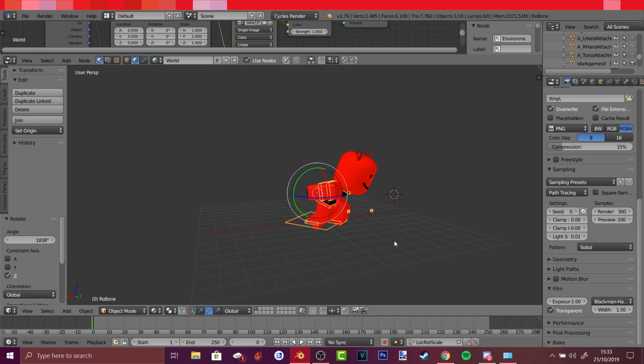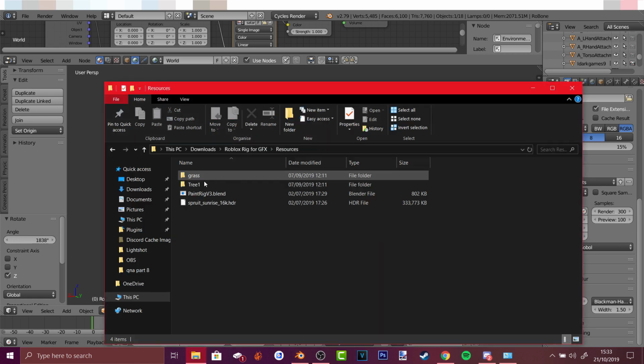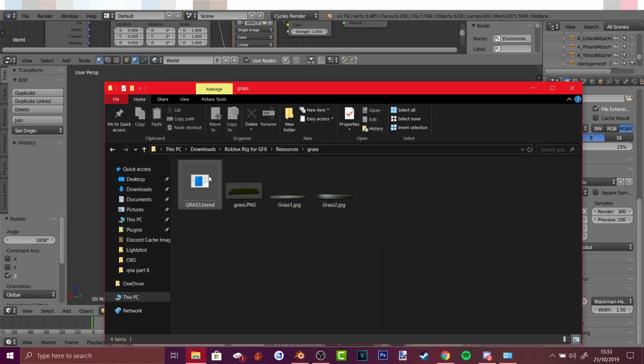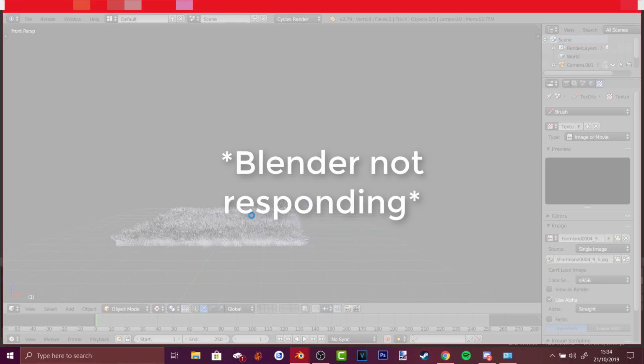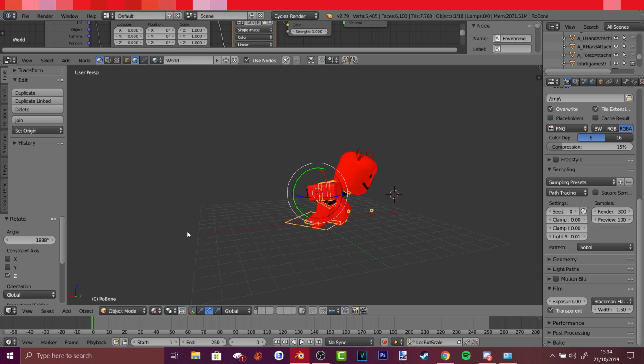You can have some optional things where from the resources you have trees, you have grass, but I'm not going to do that. But if you want to, all you have to do is go to the resource folder, so let's do grass for example, and then you open up the grass blend. I'm not going to demonstrate it, but you basically right click on the grass, then you press Ctrl C, you go to the Blender where your avatar is, and you press Ctrl V, and you can add any object you want.